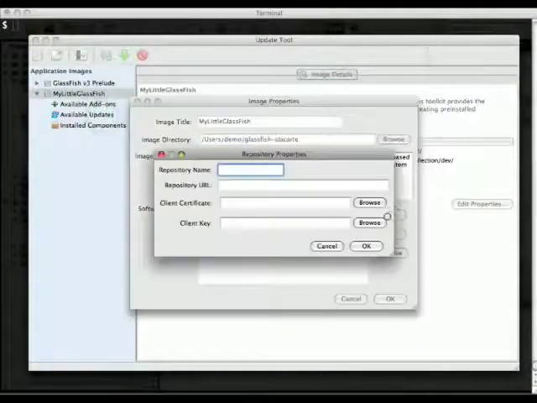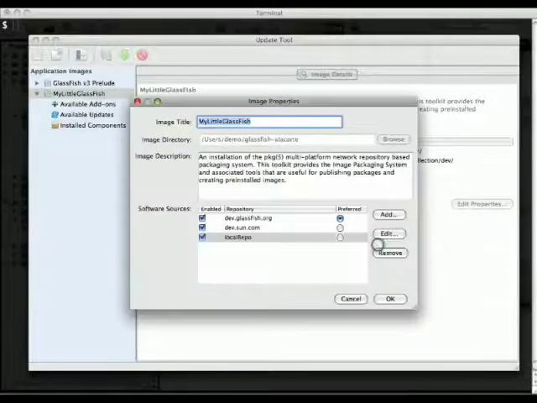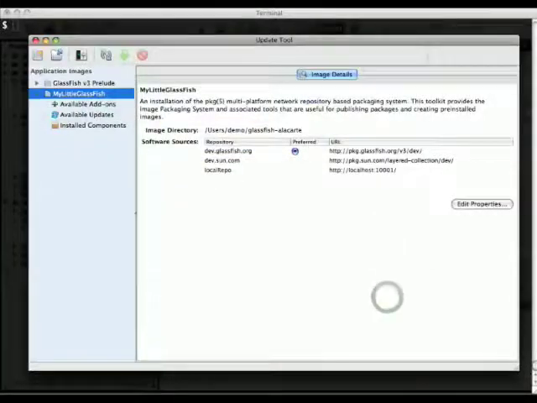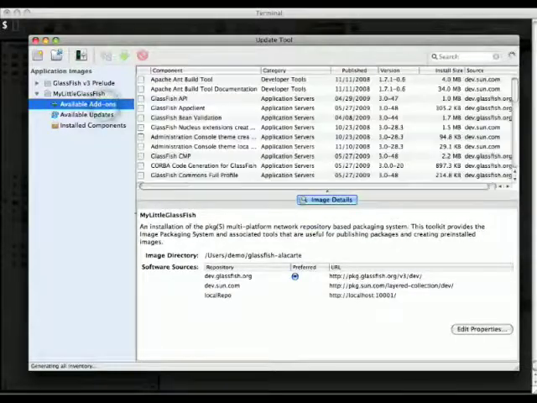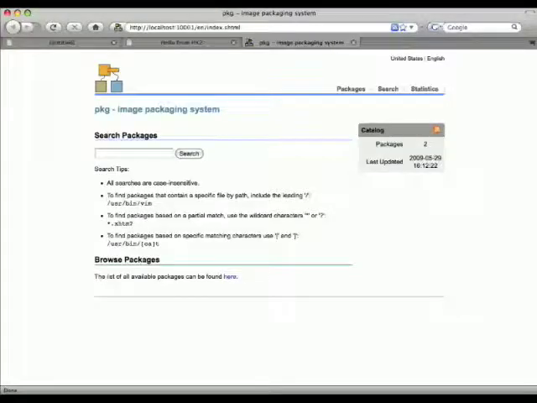What I'm doing here is actually adding a repository, which happens to be a local one, and this is what we call an IPS repository, image packaging system. And this is where I have an additional container that is being made available. And in that case, this is a Spring OSGi unmodified container.